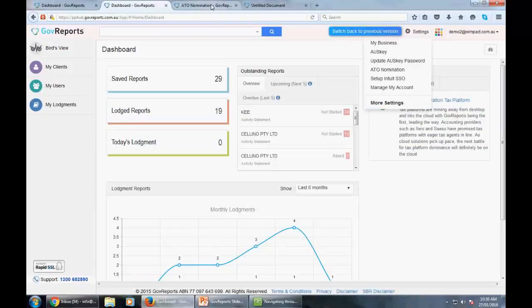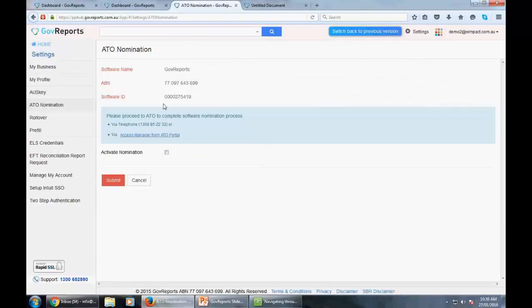Let me go back to that page where we click on ATO nominations. Once you enter this page, there should be a Generate button here for a software ID. You need to click Generate, and that will generate the software ID number. Everyone's number will be different. So just copy that number, and then you need to contact the ATO, or go to the ATO portal to set up your ATO nominations.